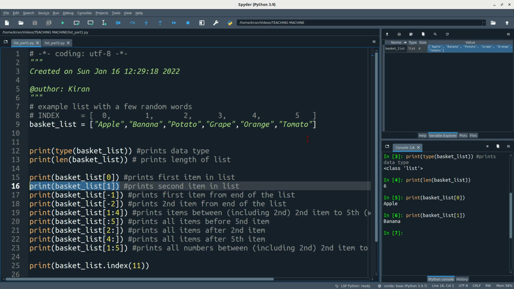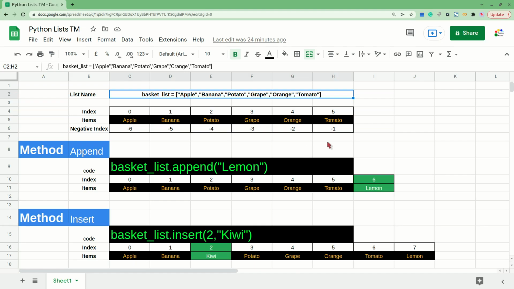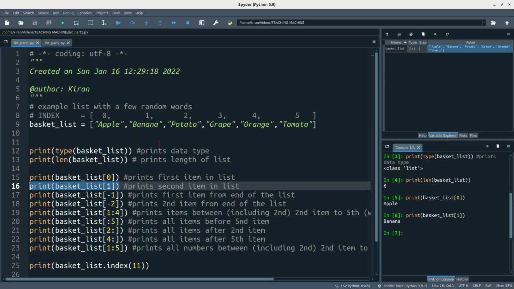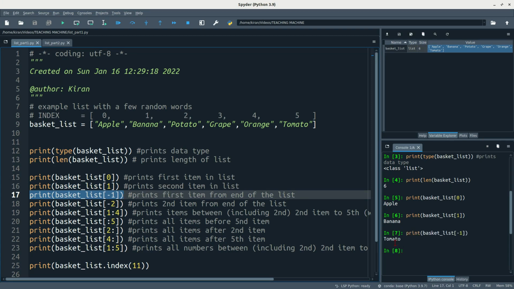Similarly, as I said earlier, you can also print items using reverse index. Here reverse index -1 means tomato. If we try to print basket list of -1, it will print tomato. Here you can see tomato. Similarly, if I want to print the -2nd index, orange is printed.